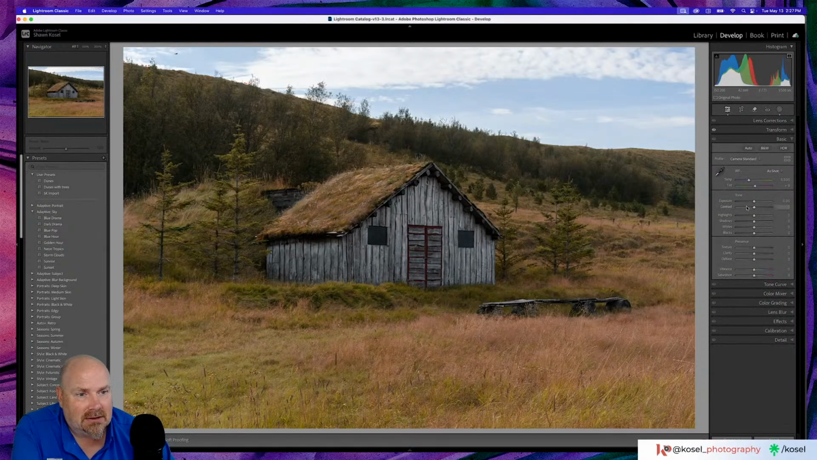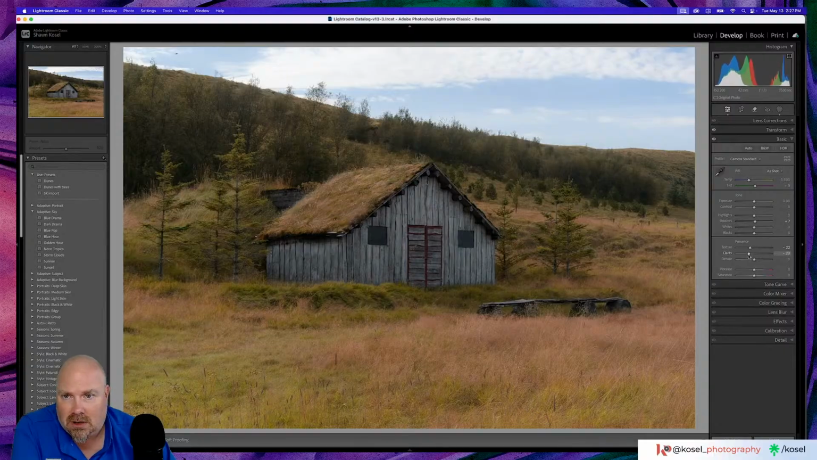Let's get back into our overall settings. Going to increase our shadows a little bit. Now we're gonna take down our clarity and our texture. Add some vibrance. Add a touch of saturation.